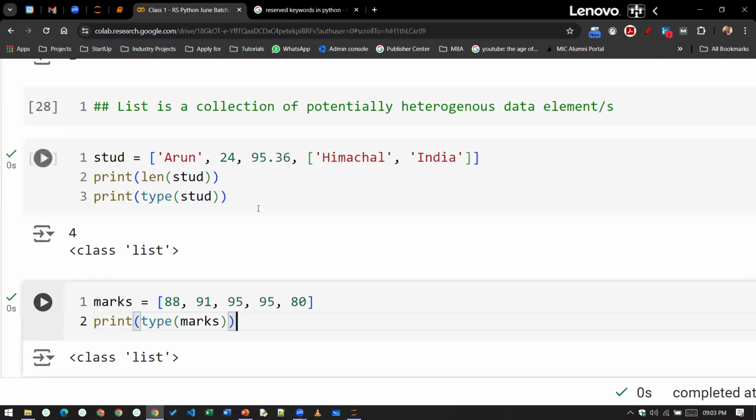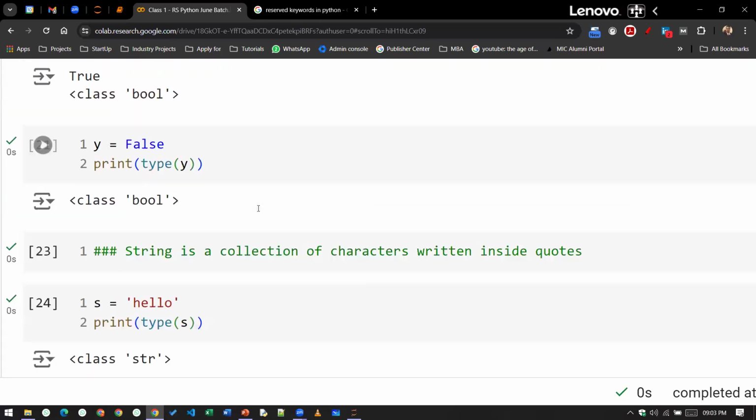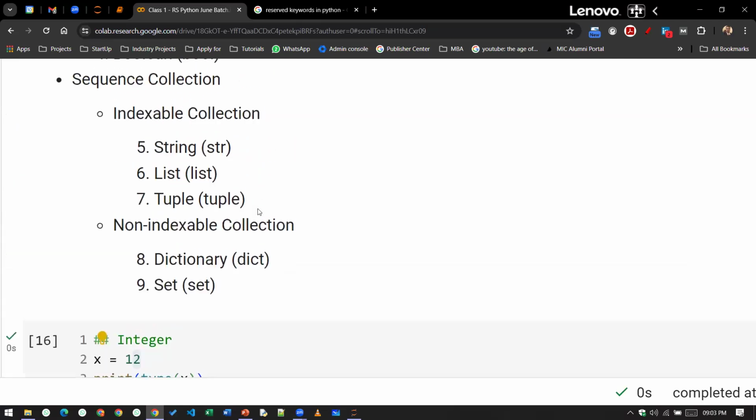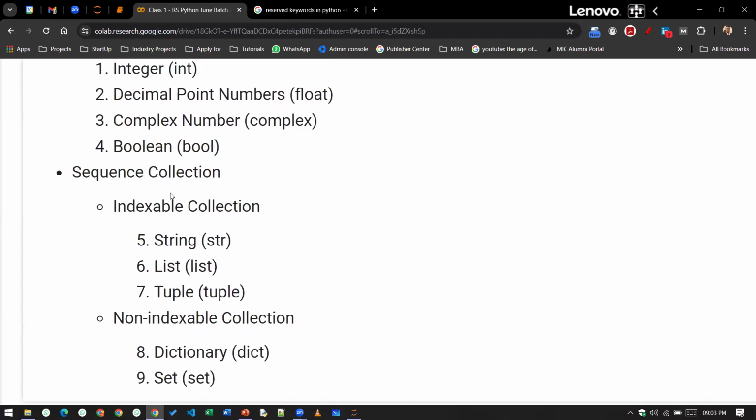Now, let me show you something. When I was writing those categories, I wrote one thing here called indexable collection. Tell me one thing, class. Have you ever been to a hotel? Yes, sir. Now, have you seen, class, in hotel rooms, there is a room number mentioned, room number 101, 102, 305, 307, right? Rooms are there at your home also, right?